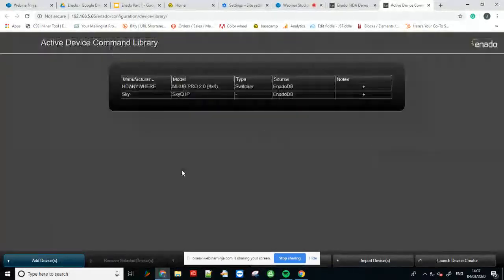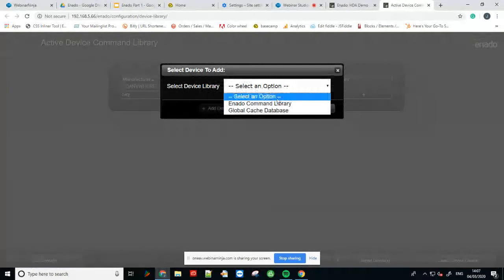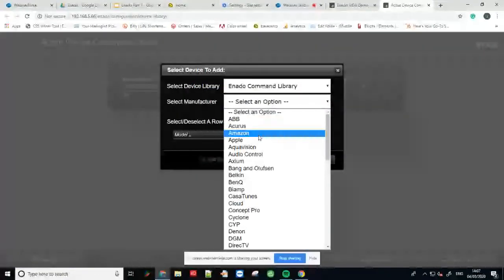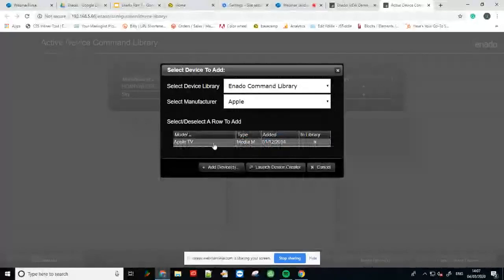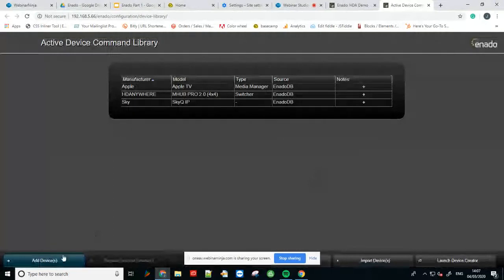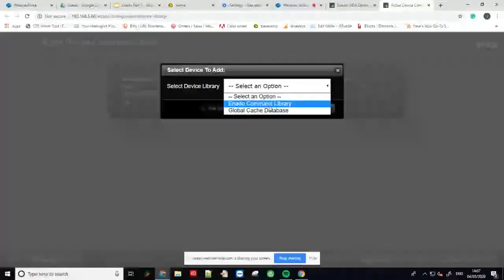So let's add that in. Let's have an Apple TV, but in fact there's only an IR driver for Apple TV, so we use the IR driver for the Apple TV. Then we might have a couple of displays. Let's use global cache for those.